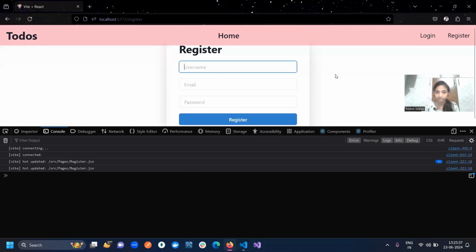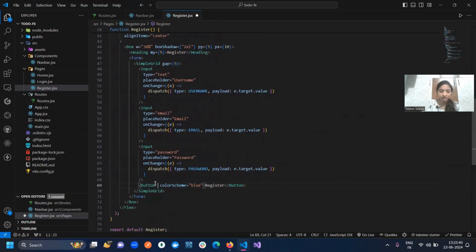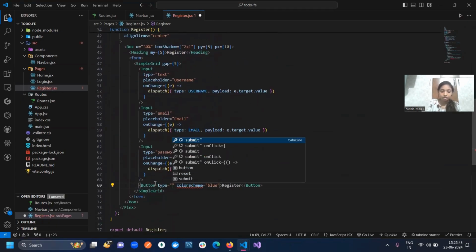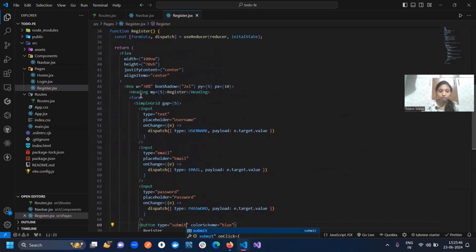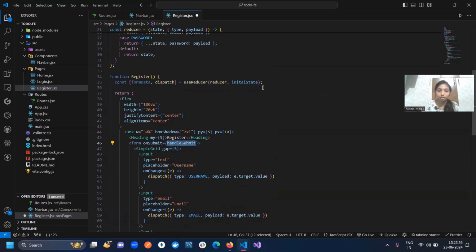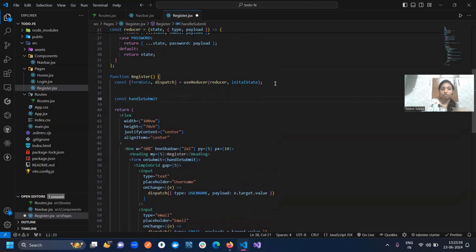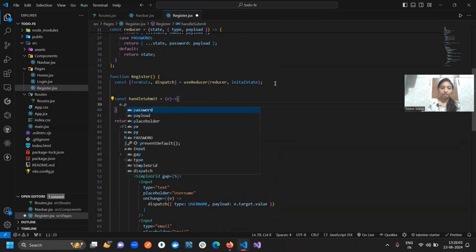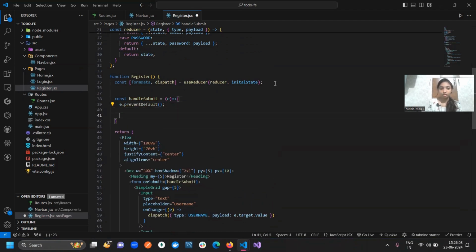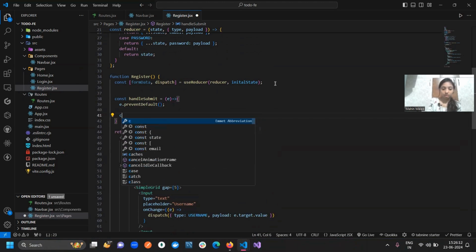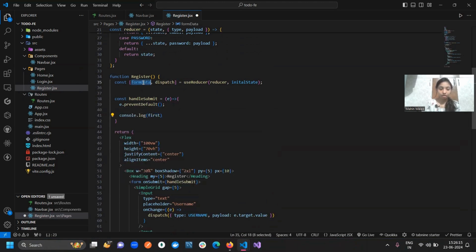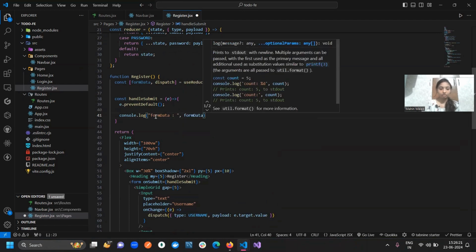Let me check for any error. No. So let me do one thing. Type equal to submit, and here in the form, on submit, handle submit. Okay, I have created handle submit. Now let's go here and copy it, response, Ctrl V. I also have to prevent default here. So let's prevent default on the form, and then console log the form data, for debugging. Let me add a string and then Ctrl V form data.